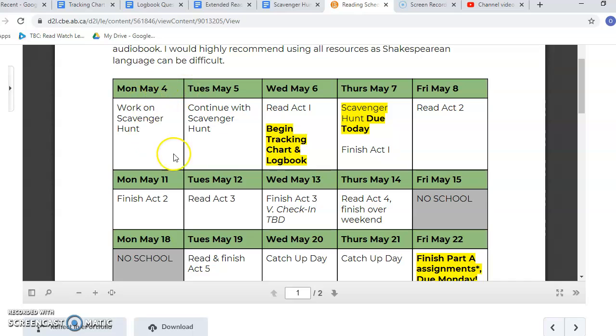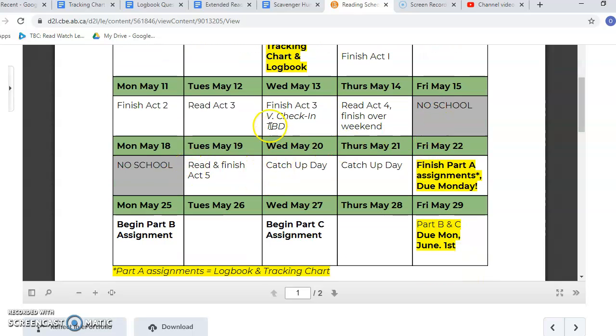So, the breakdown: for the first 2 days you're working on the Scavenger Hunt. The next day you're going to begin reading Act 1 along with your tracking chart and logbook. Again, the tracking chart can be completed in groups of up to 4. The logbook can only be completed solo. It gives you some due dates highlighted in yellow. I've told you when there isn't school. This is a virtual check-in to be decided. I've tentatively set it there.